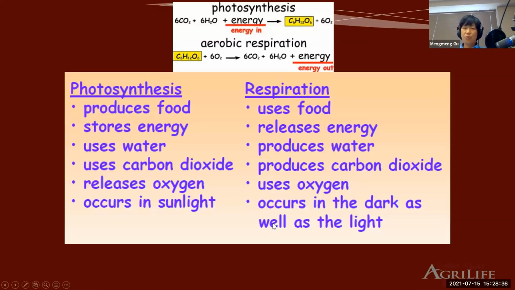So this shows the difference between photosynthesis and respiration. I guess one thing that's different is that photosynthesis occurs only in sunlight or when there's light, versus respiration, just like we breathe in, occurs anytime, in both dark and under sunlight.